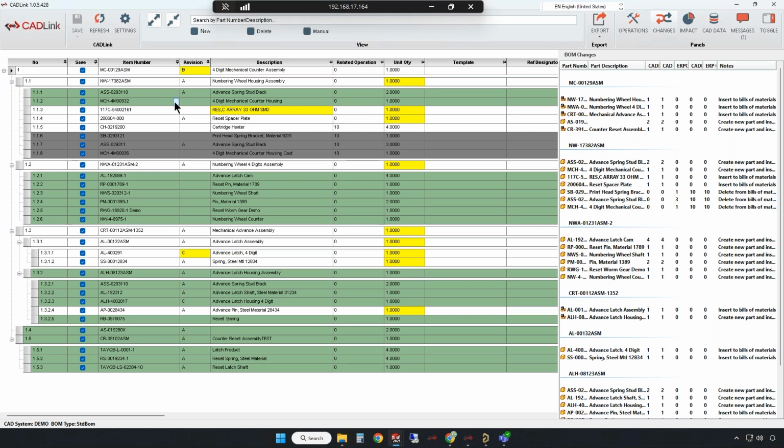Next, we also have these yellow highlighted fields, whether that's on my revision, my description, my unit quantity, or any of my other fields here. These are field level discrepancies CADLink has detected between my CAD data and my XA data. So let's take this description, for example. CADLink is telling me that this description is different in XA versus what I have in CAD. I can right click on it to see what the discrepancy is.